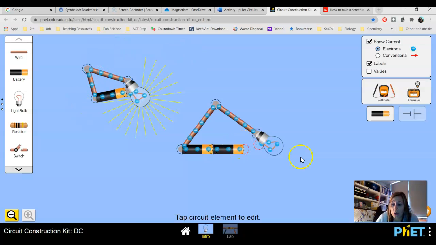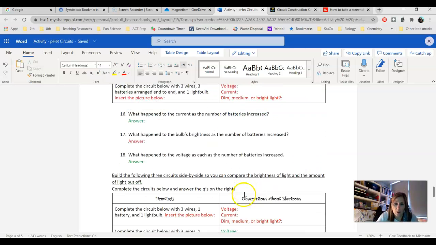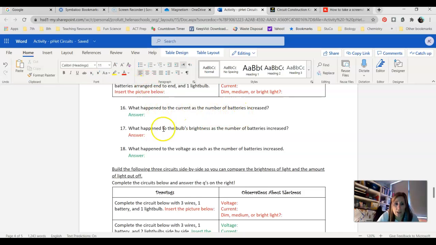If you're using a screenshot, you guys can certainly just do 1 picture for all 3, that's fine as well. So enter just 1 picture if you do that, or 3 individual pictures showing the individual setups. Measure the voltage, current, and then tell me whether you think it's dim, medium, or bright light compared to the other 2. As you increase the number of batteries, what happens to the brightness of the bulbs? And what happened to the voltage as you increase the number of batteries?